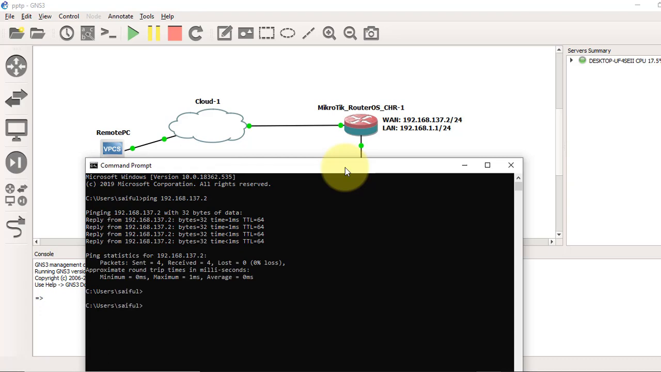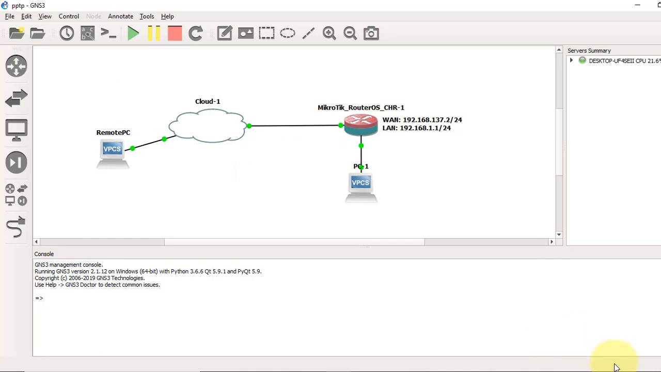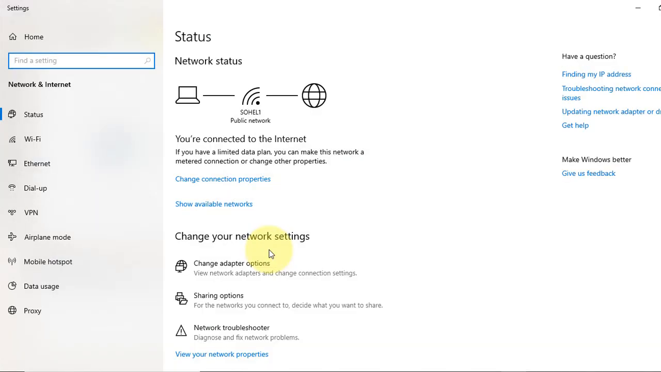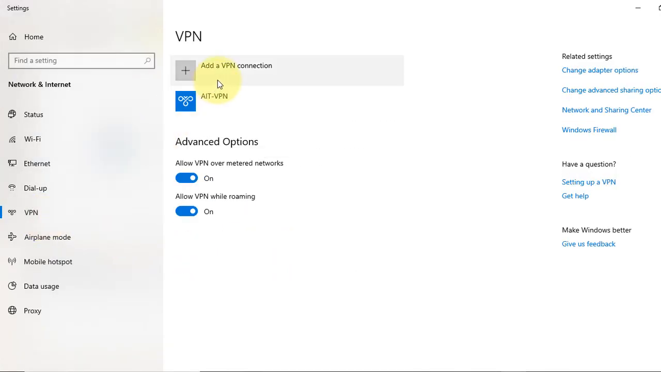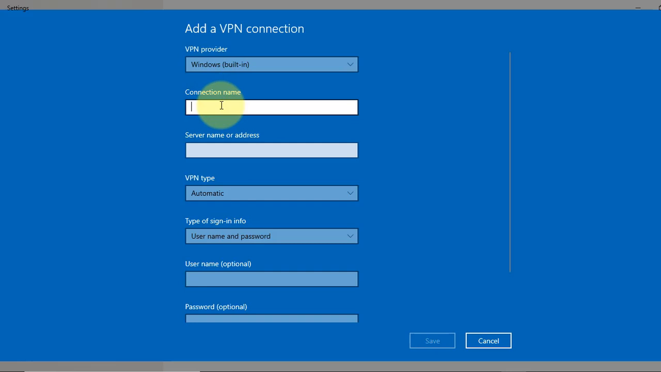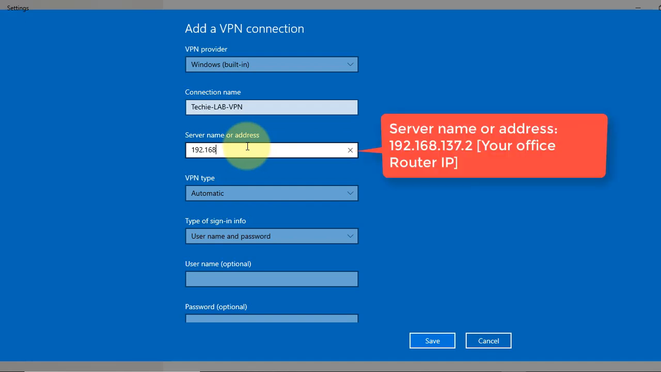Now I will test it from a Windows machine. I'll configure a PPTP client VPN in my PC. So go to the network and internet settings. Go to the VPN. VPN connection. Windows built-in connection name is... Server IP address is public IP address of your PPTP server or your router, corporate office router.